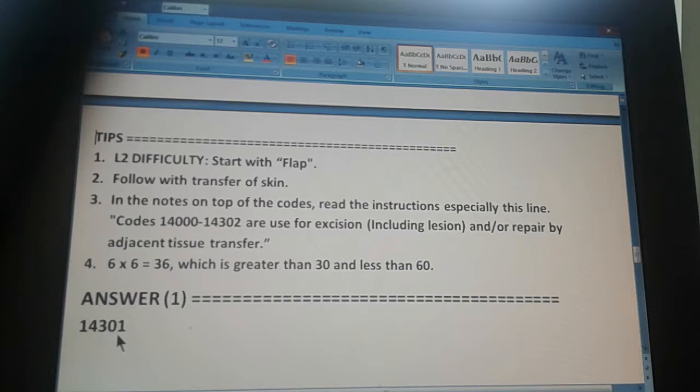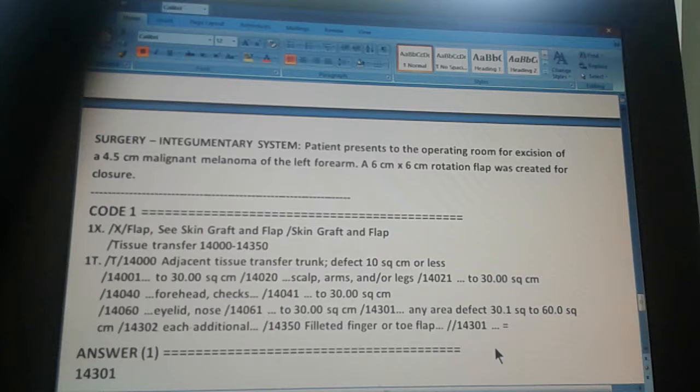The answer is 14301, but we're going to count to 3 so you can pause the video and give us the path to that code, okay? 1, 2, 3. Okay, this is the whole summary of the problem. It's a surgery section of the CPT manual. It's the integumentary system, or the skin. The patient presents to the operating room for excision of a 4.5 centimeter malignant melanoma of the left forearm.